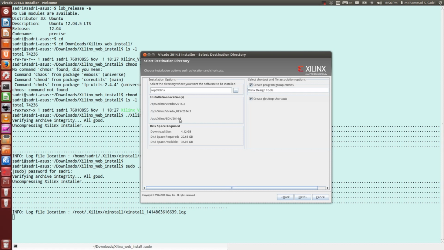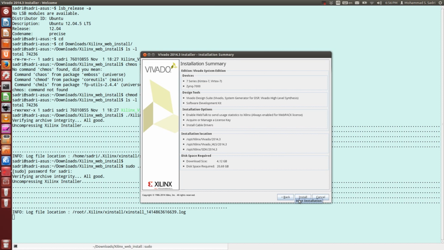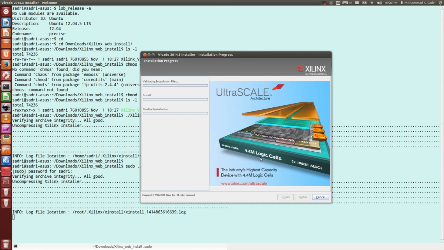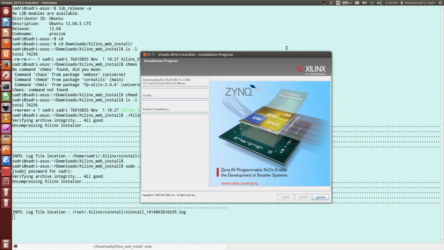Anyway, these are some reports: download size, disk space required, disk space available, and create program. This is not important for Linux. This is the only important point. And don't forget, we are running the installer as the root, and I say next, and then I say install, and then I wait maybe half an hour for the download to complete and for the install to complete. I pause creating the video, and then I come back to you again.